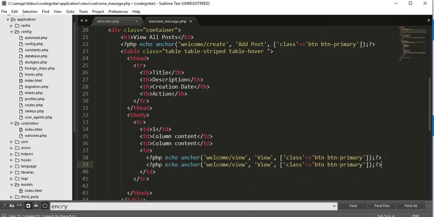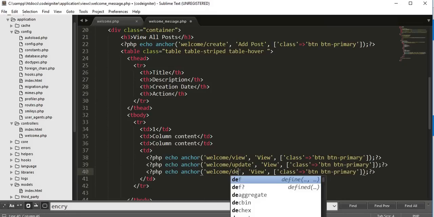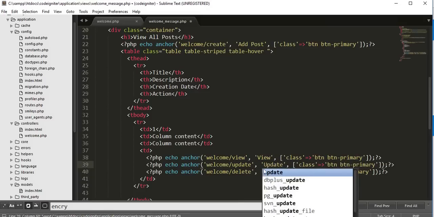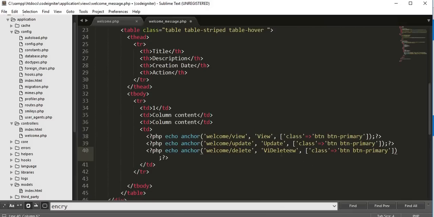Copy this a couple of times. Second one is for update, and the third one is for delete. Update and delete.